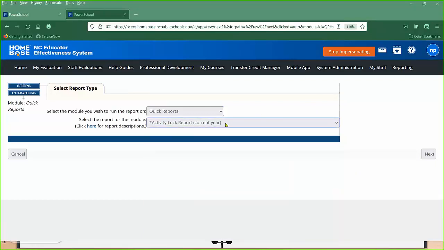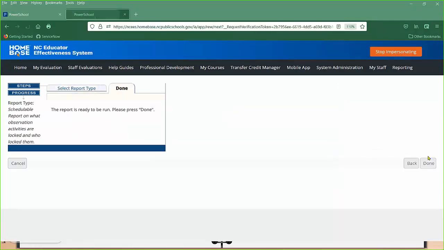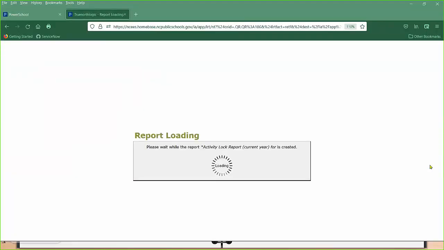I'm going to run this current year report just to show you how it's done. And then I think we have one more thing to show you before we wrap up for the day. It just tells me to click done. And it really doesn't usually take very long to run. It's going to be slow because I'm looking at it.